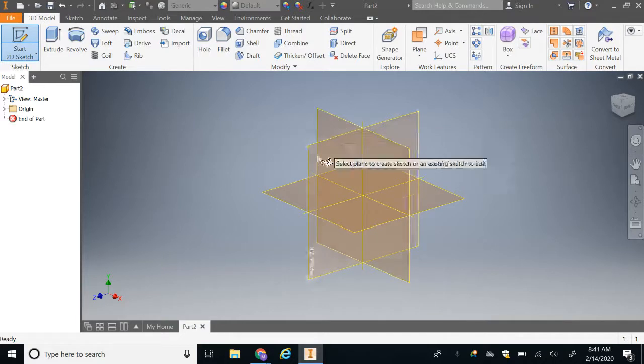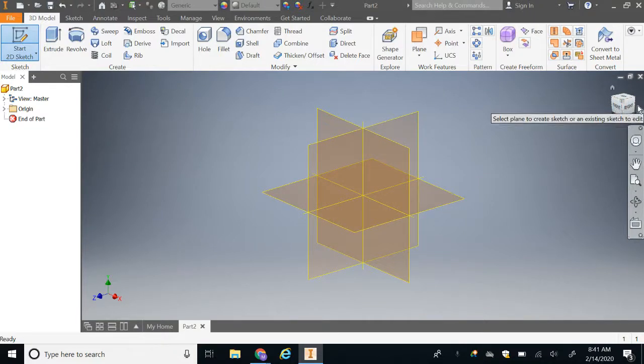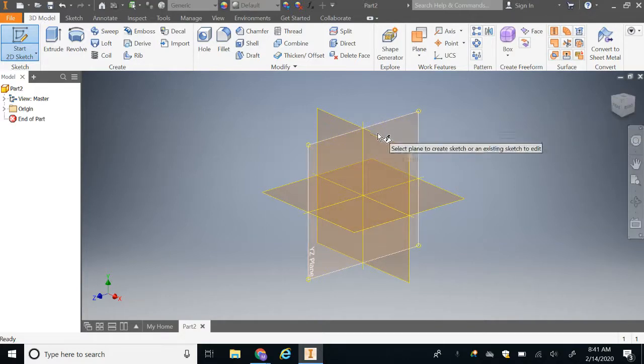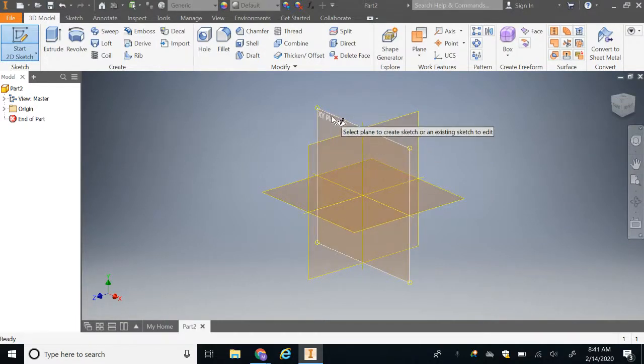Notice there's an XY plane, an XZ plane, and a YZ plane. These planes correspond with front to back, right to left, and top to bottom on the view cube. So the XY plane is the one that's coordinated with the front. So I always start on the XY plane.